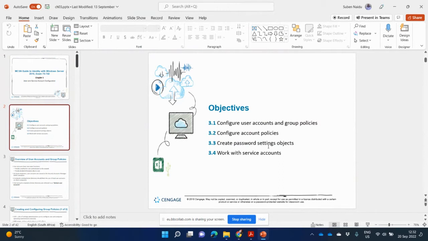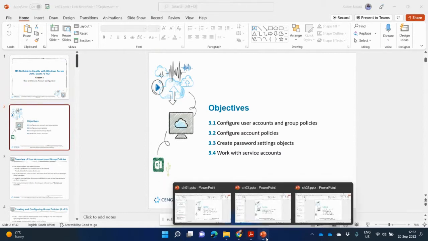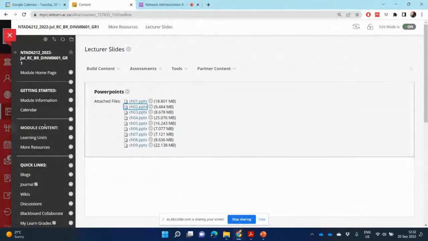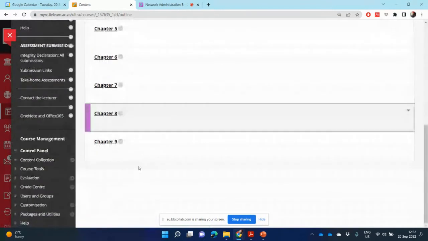So that's now giving me the scope of what's being covered in Learning Unit 1 and Learning Unit 2, which covers chapters 1, 2, and 3. Then the next thing I'll look at is the practice tests that I found on more resources. So I go back to more resources. Apart from my slides now, I'm going to start going through the tests.